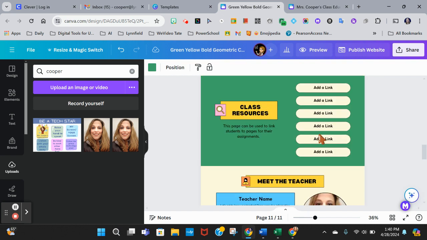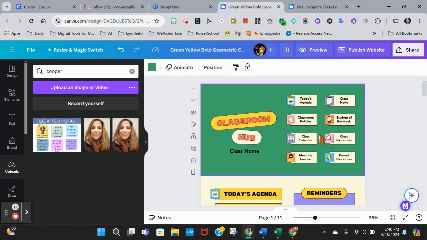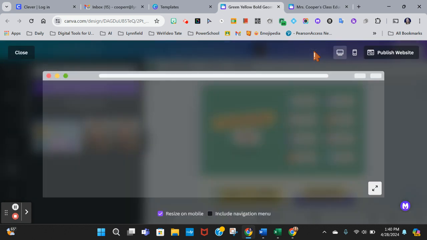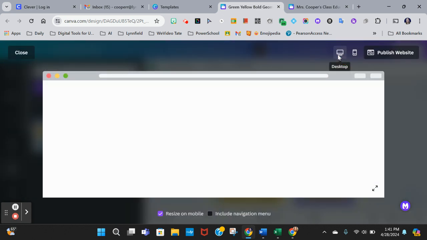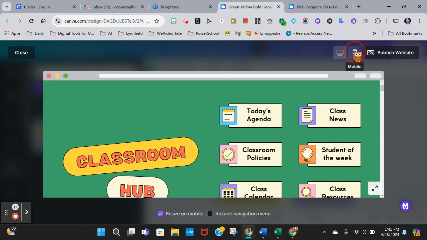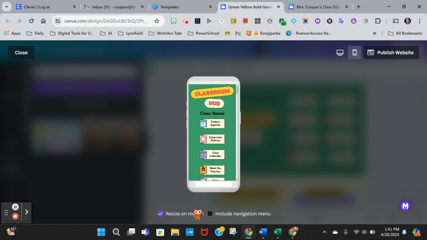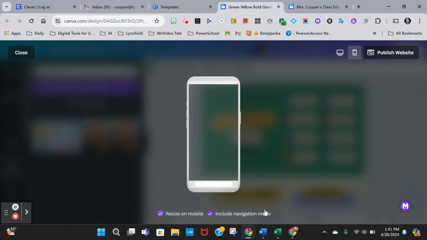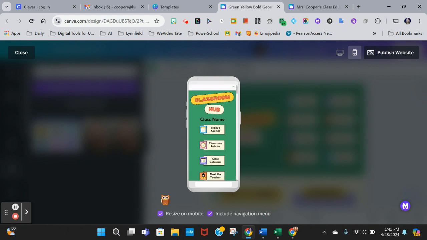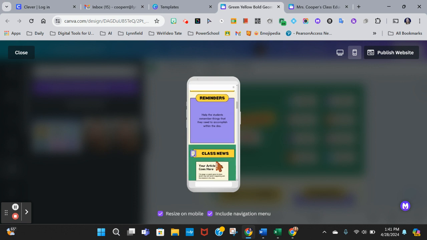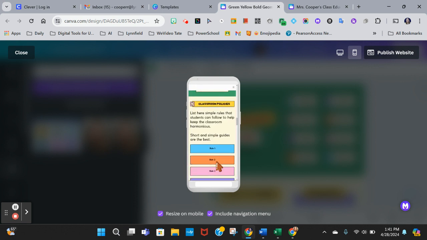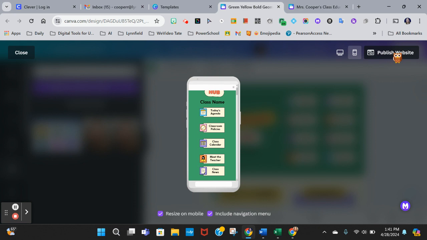Now, how do I go about publishing this? I will show you this. I go over here. I can preview what this will look like. So if I click that, it's going to show me what it looks like on a desktop. It's going to show me what it will look like on a mobile device. I want to make sure I have this checkbox checked, resize on mobile. And then I also like to include a navigation menu where this will be your landing page and allow whoever is viewing your website this navigation menu. And I can even scroll down. It's very, very cool. And then I'm going to go to publish website when I'm ready.